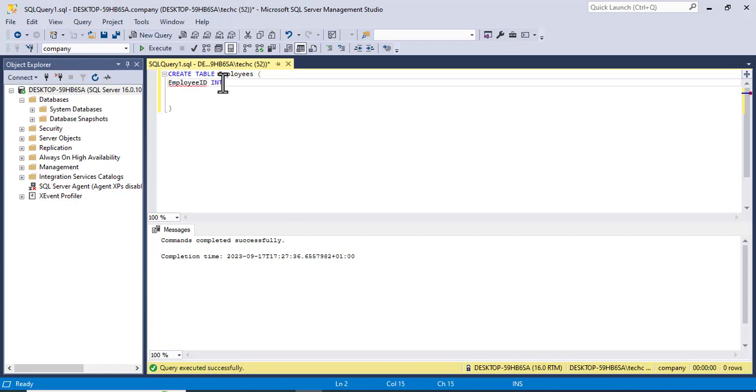EmployeeID int primary key. This line defines the first column of the table, EmployeeID, with the data type int, which is used for storing integer values. The primary key constraint indicates that this column will be the primary key for the table, ensuring its values are unique and indexed for quick retrieval.